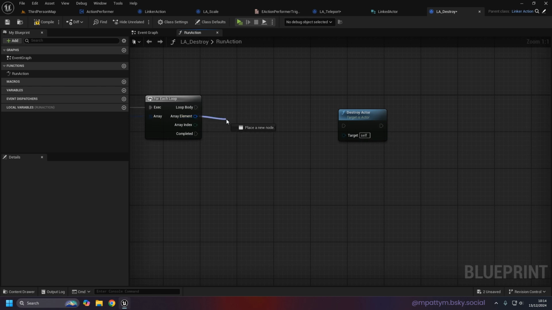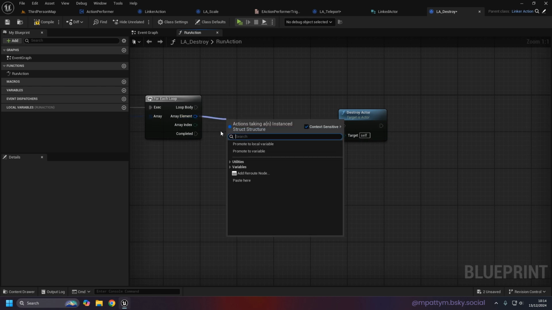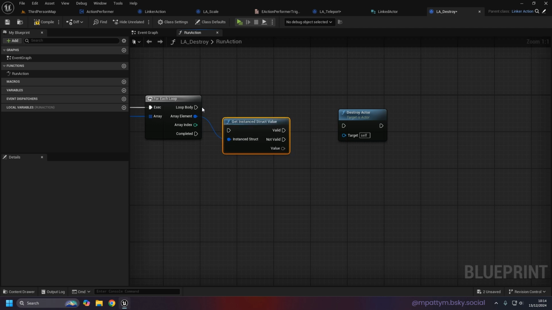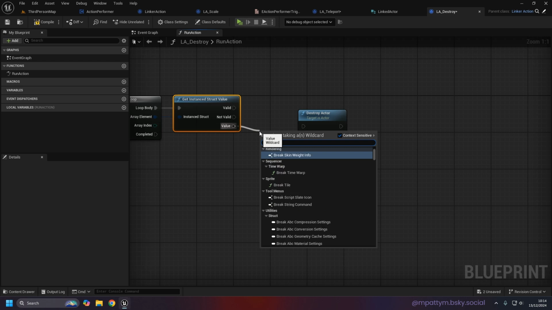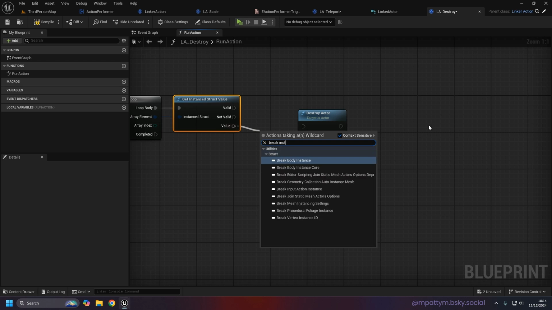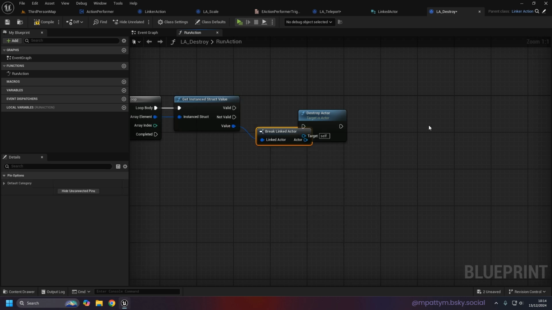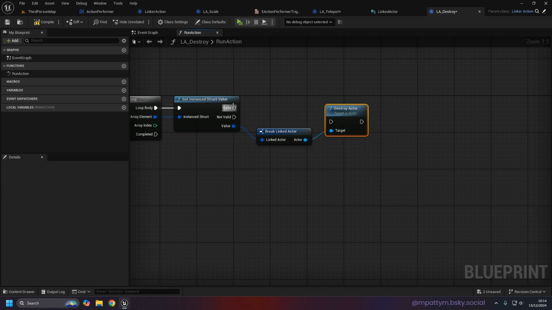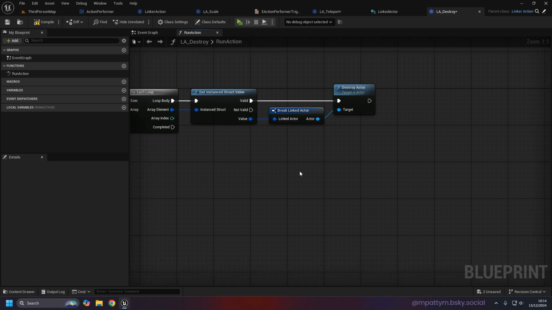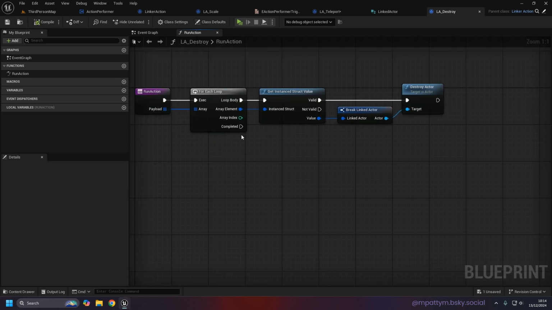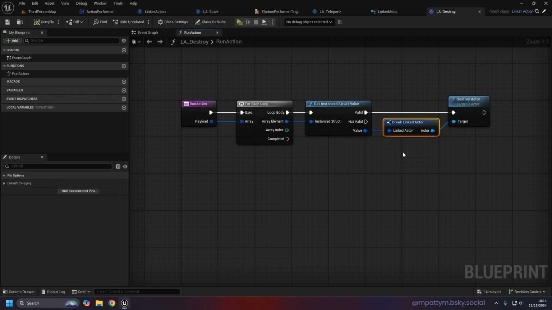And we want to get the instance struct value again. And we want to break linked actor, just like so. Now, the great thing about what we've just done here is this is going to loop through, and every single linked actor it finds, it's going to call that destroy actor.